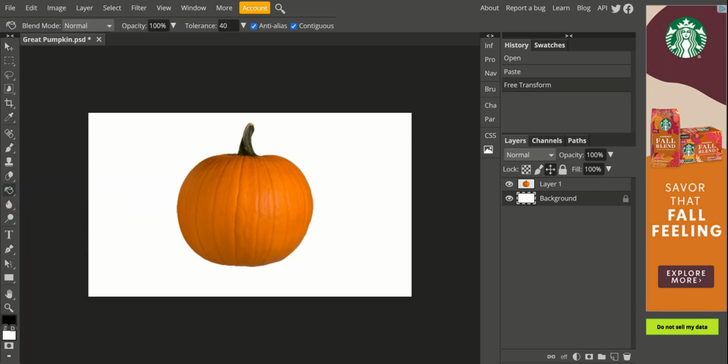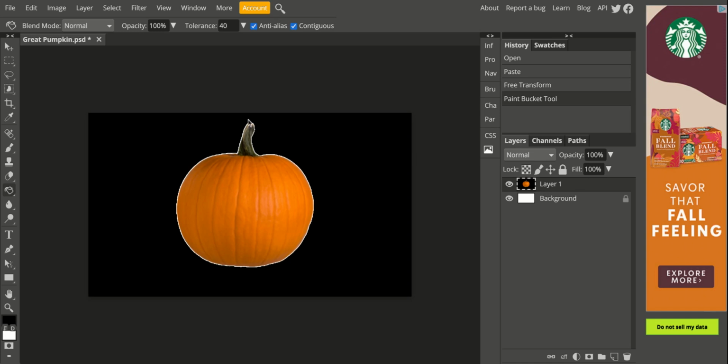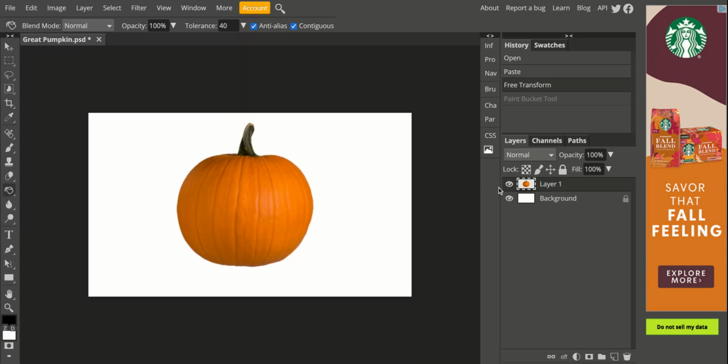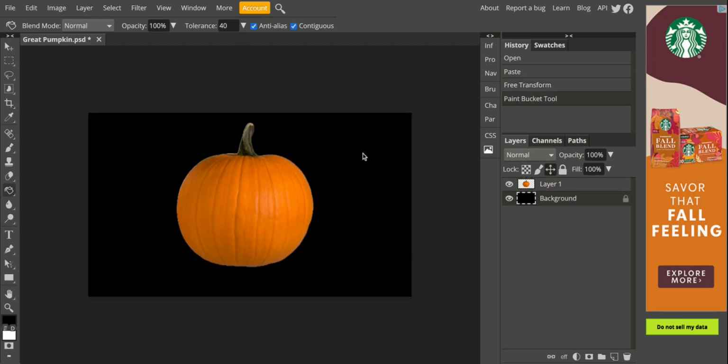Again, we're really, really used to doing this. You want to make sure that you are not on layer 1. So see, when I click on layer 1 and I drop it, I end up with this really weird edge around it. And I don't want that. Okay, so I have to make sure I'm clicked on my background. Then when I paint it, I don't get that funny, weird edge. So you want to make sure that you're on your background layer before you drop the paint bucket.